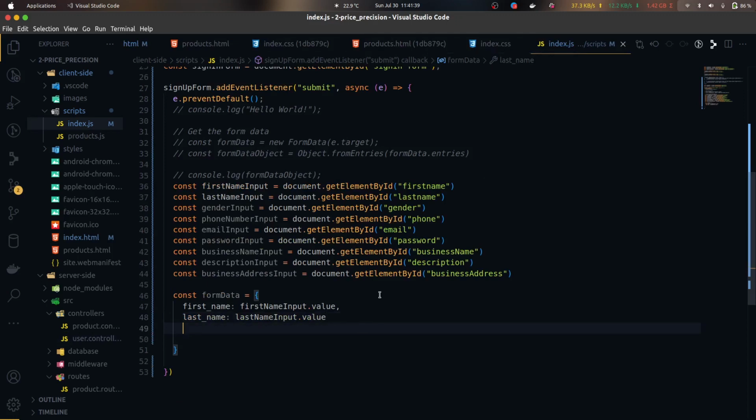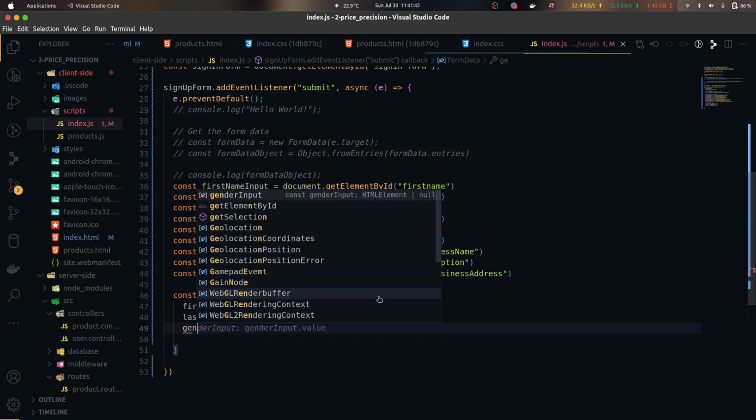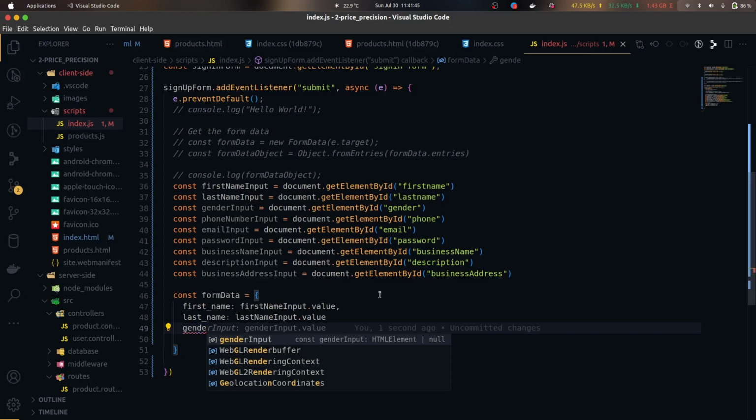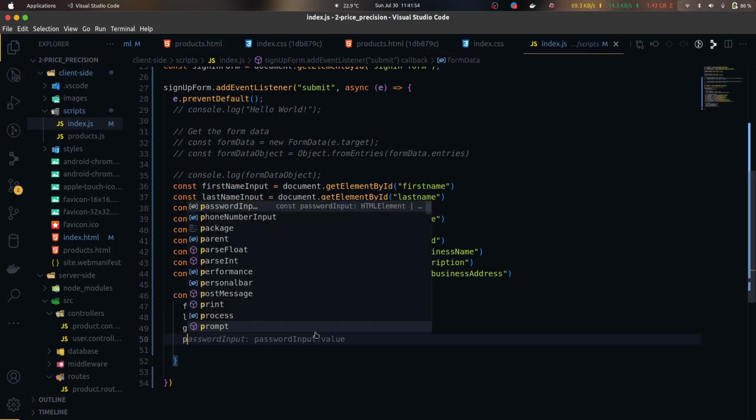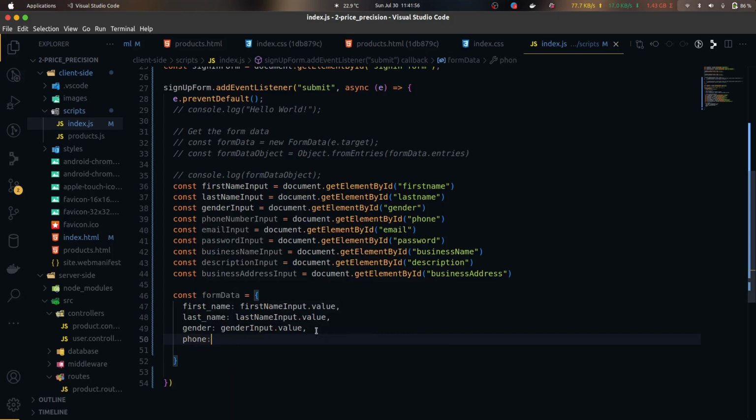So the next one is going to be gender, just gender, no gender inputs. It's going to be gender input dot value. There should be a comma here. Then the next one is just going to be phone, which is going to be phone input dot value.